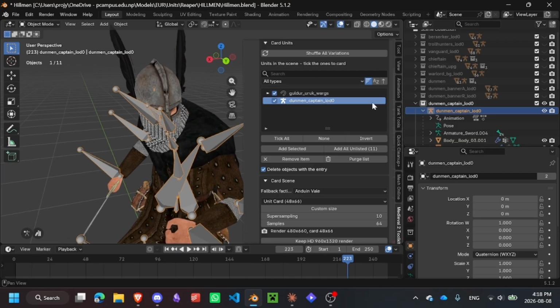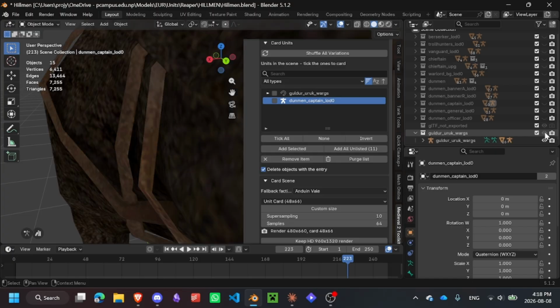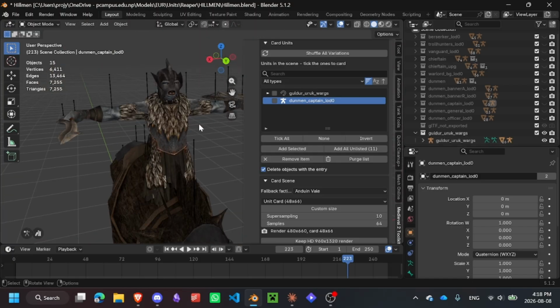As you can see, it edited, and we can also make it so that it adds all unlisted armatures as well. And as usual, we can also remove the entry or purge the entire list, and we can select if you want to delete the armatures as well, or just delete the entry names. What I've also done is that we can tick all or none, and only the ones which have been ticked will have their unit cards created. So now here's an example of a Gulduk Works.